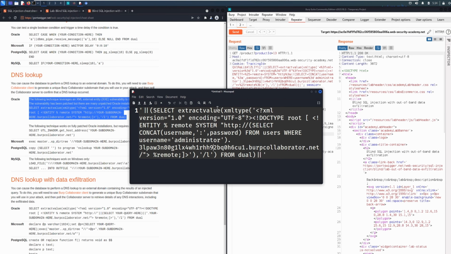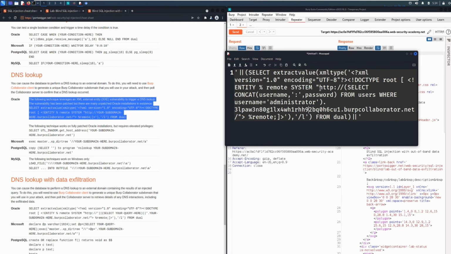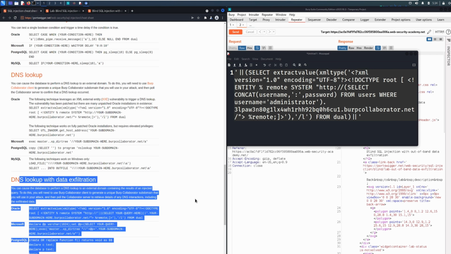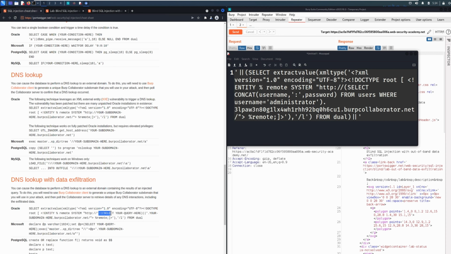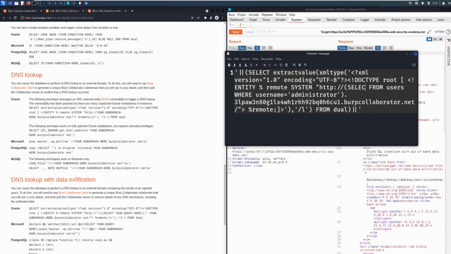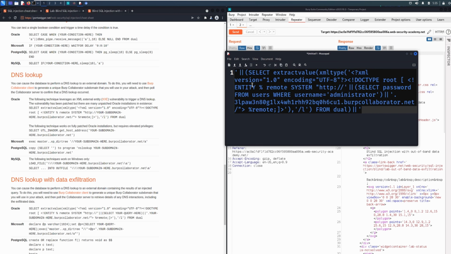Okay, that didn't look like it worked. I didn't get anything back on the correct collaborator server. But looking at this DNS lookup section here, it looks like we have to actually do another concatenation. So let's try that. And actually concat might not even work in Oracle. So let's try and do select password from users where username is administrator. But in here, we need to, again, do a concatenation. And like that. So I think maybe that'll work. Let's give that one a go.